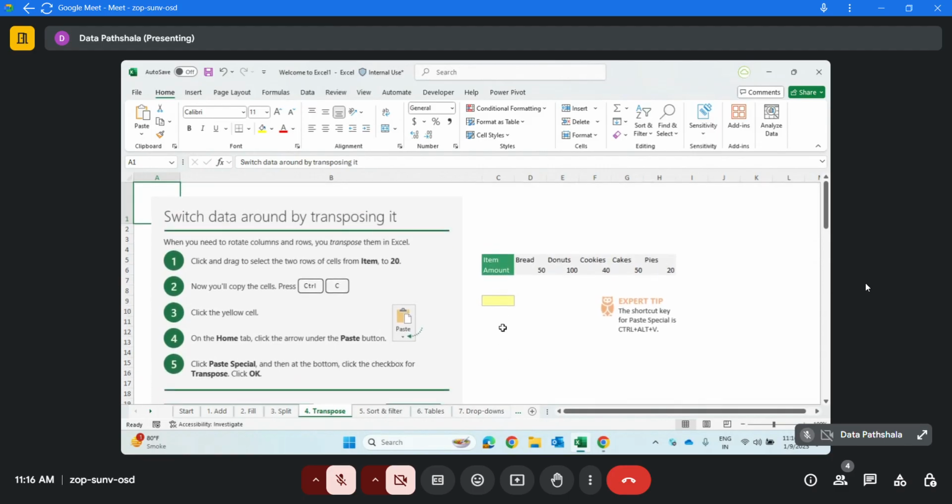First of all, we'll just understand what copy and paste are. Do you know how to copy and how to paste? That is Control C and Control V. You're right. Control C and Control V are the shortcuts for copying and pasting. Transpose is one of the functions which help you copy and paste the data at a different angle.